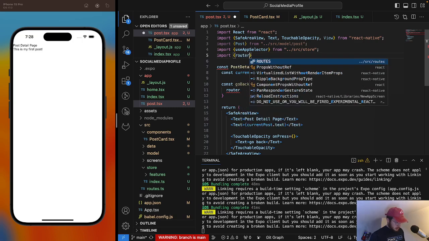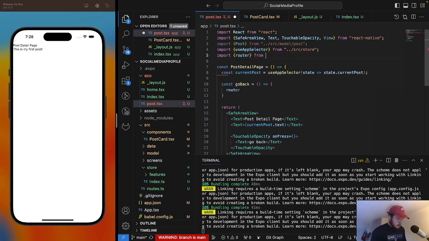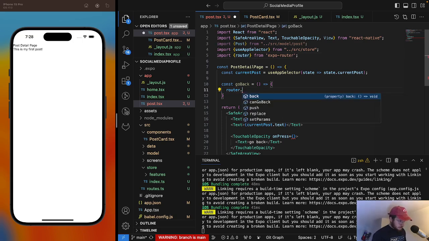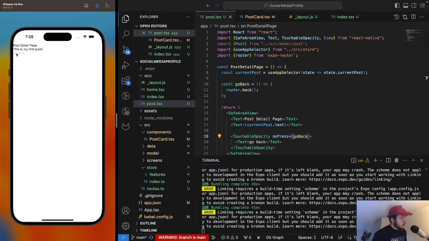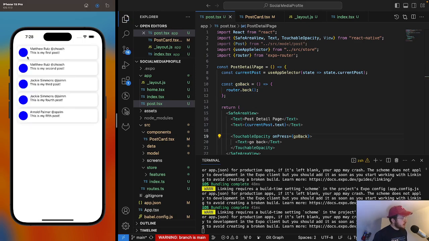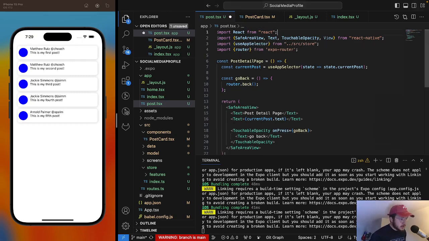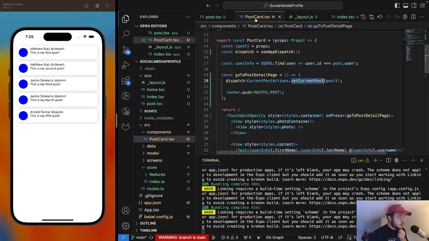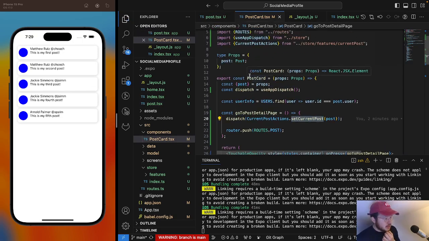Import router from Expo router. Dot back. If I go back, that's the first post. This is my second post. This is my fifth post. So that's how the current post slice works: every time we select on something, we are adding the post card.